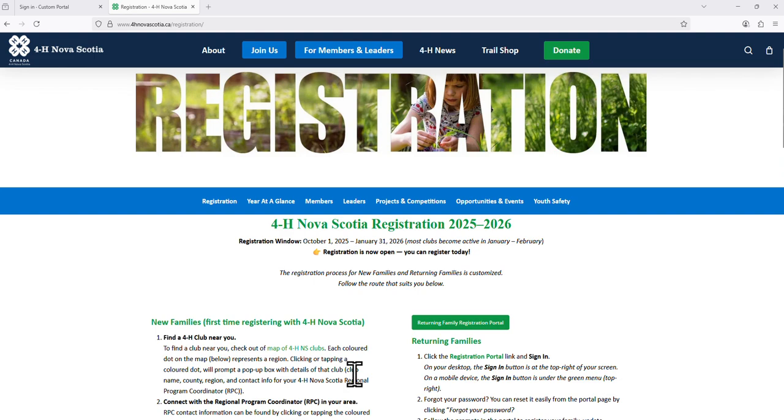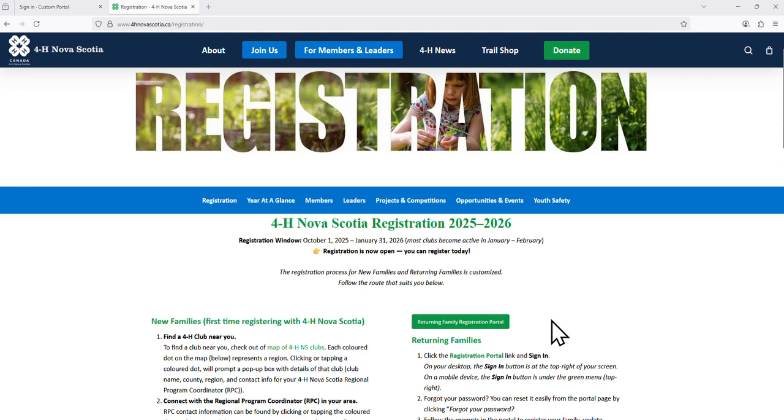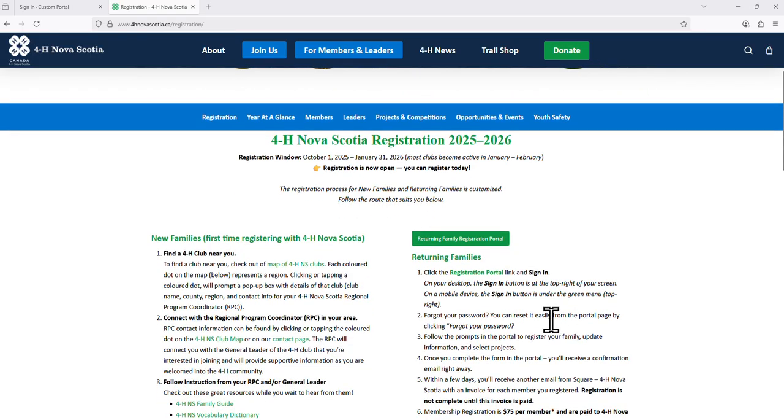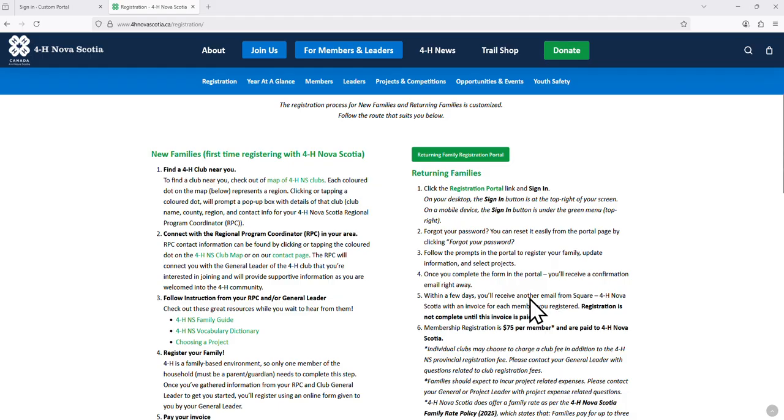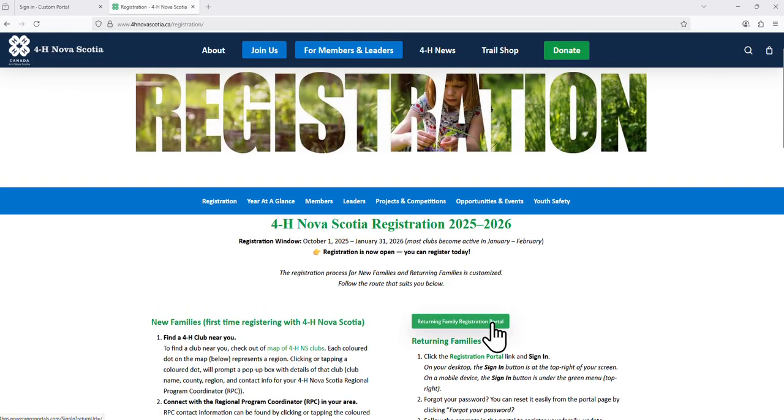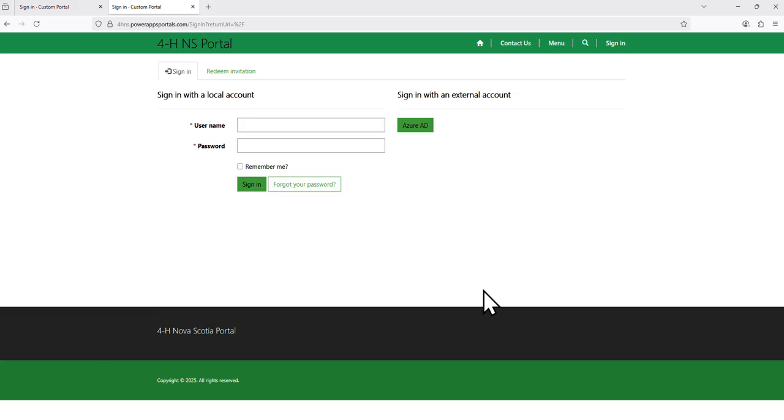For returning families, we've got this side of the screen. It's going to use the same portal that we used last year. Hopefully we've simplified it a little bit for you, and that's what this instructional video is going to go more in depth with. So to get there, we're going to click on the link, Returning Family Registration Portal. It's going to take you to another website, 4hns.powerappsportals.com. And that's where you'll be able to sign in using the account that you had made up last year.